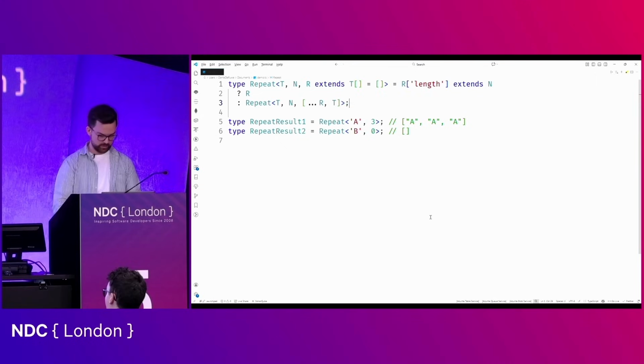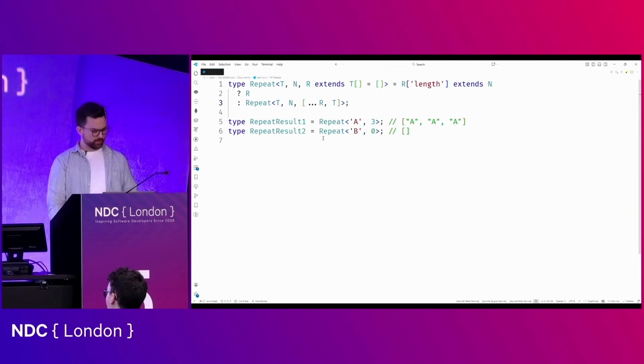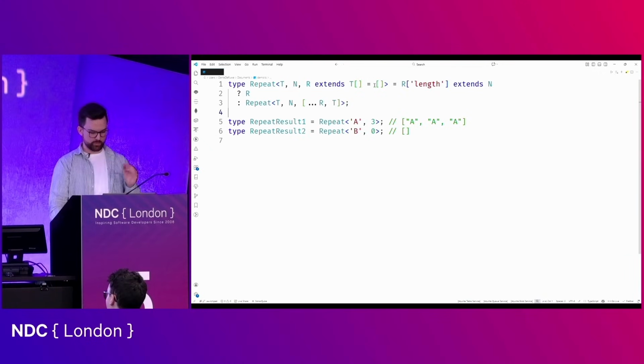I'll put this a bit better. So, this might seem confusing, but if you see here, for example, we get the result we want. In the first iteration, a and 3 will be passed in, but we have an empty array to start out with. Our length is 0. 0 does not extend 3, so we keep going.